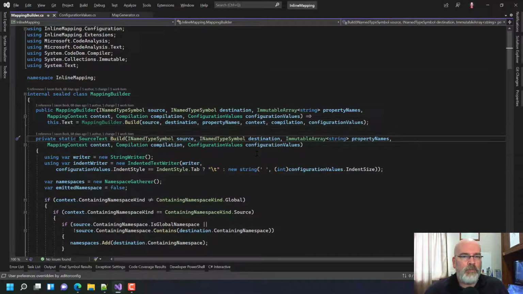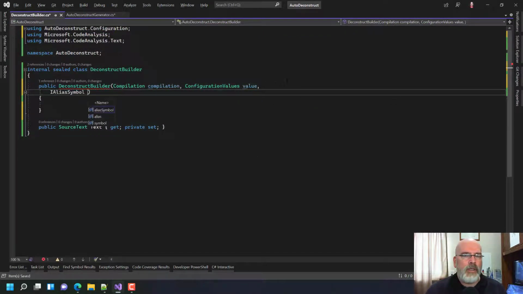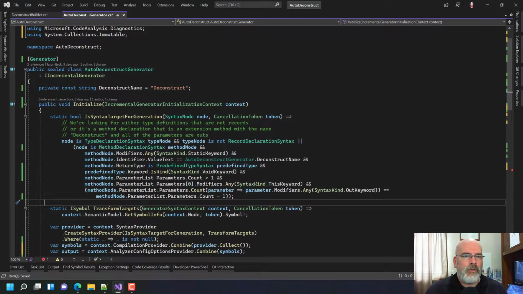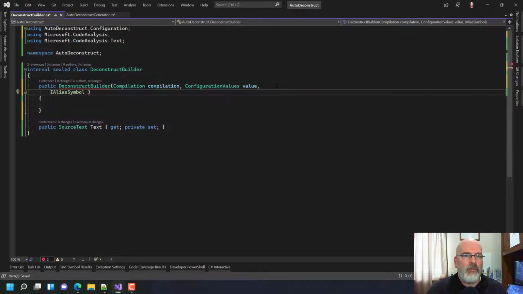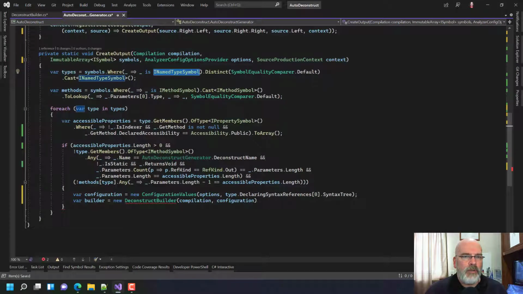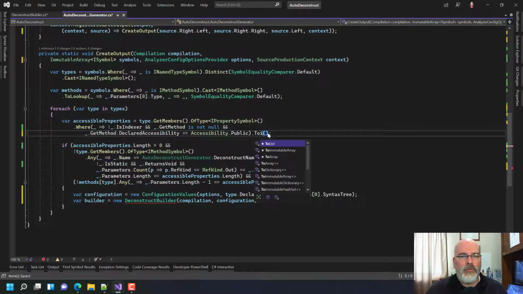We want to say build, because why not? So what are we going to build off of? We need to know the type. So we want the I, what are these? These are name type symbols. Okay, so we can assume that: I name type symbol type. And we also want its accessible properties, which we're doing as an array. We really should do a mutable array, right?